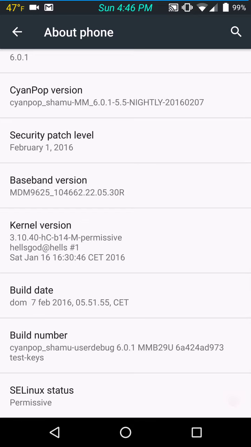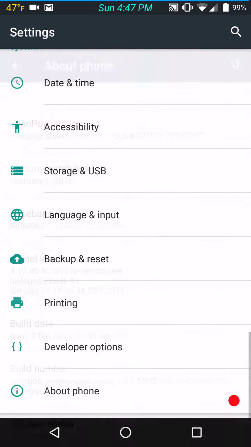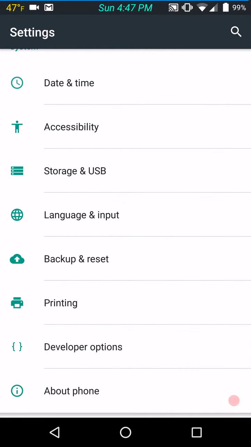I am running Hellscore Kernel, and it is the 40-HC-B14-M permissive. I like using this kernel because it allows me to use SuperSu Beta 2.52 version, which is a non-systemless root. It's like the standard root or SuperSu that we're used to using. That's what I like to use because a lot of the apps that I use will not work unless I use that SuperSu. So that is the reason I flashed that kernel, and that's the only reason.